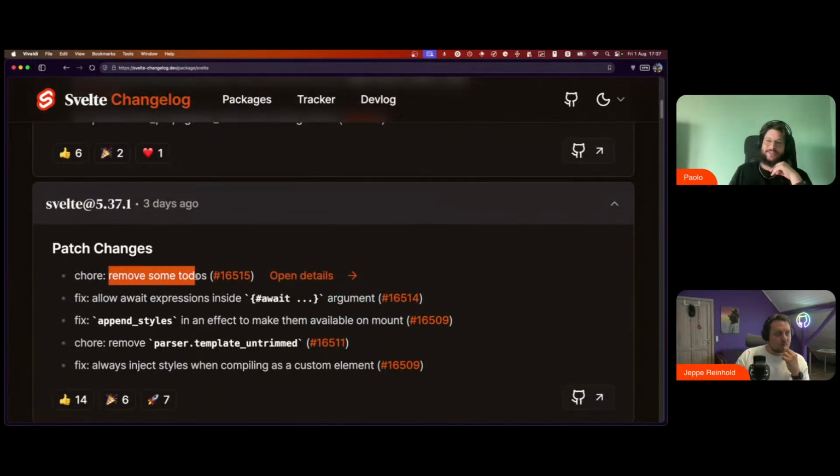Remove some to-dos. That's a nice PR. I think this was an effort from Ocean, who saw some to-dos scattered all over the code base and said, well, let's actually do something and make the code base better.